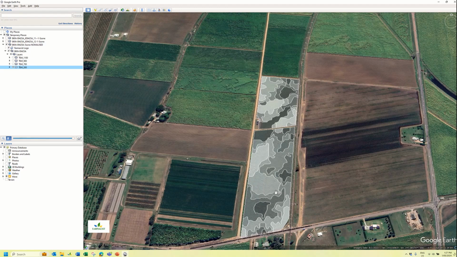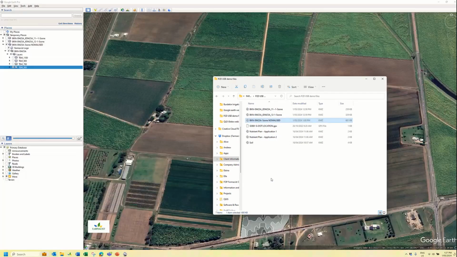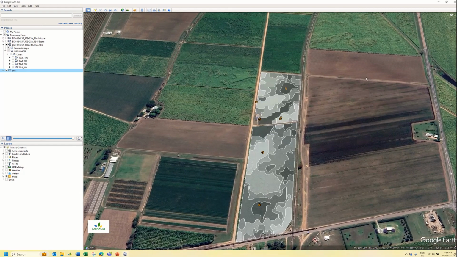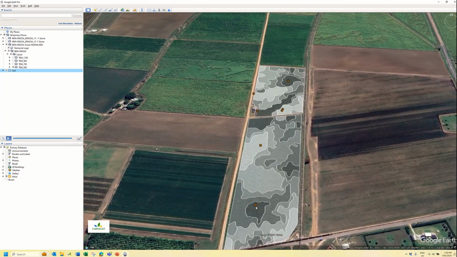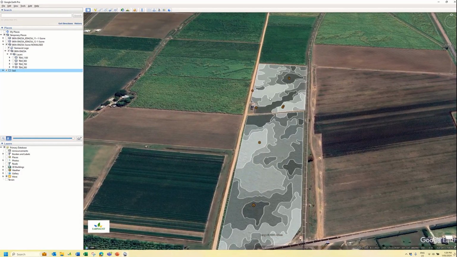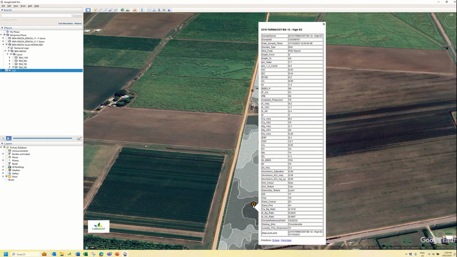So that involves taking some soil tests, which we also have copies of on the USB. Under the soils layer, we can drag that in, and all these little orange dots pop up, little orange markers. We can actually just click on these markers and it brings up all the lab results that were taken for that soil test.